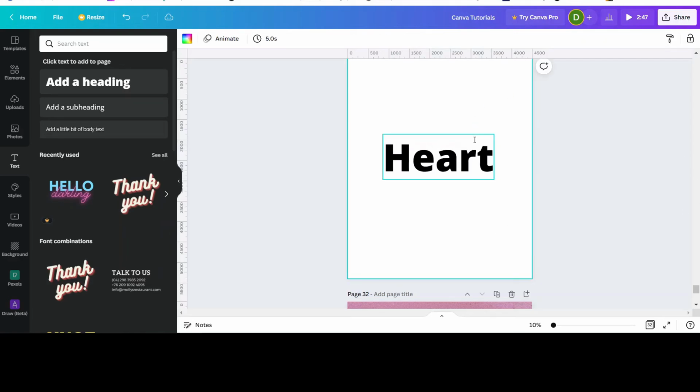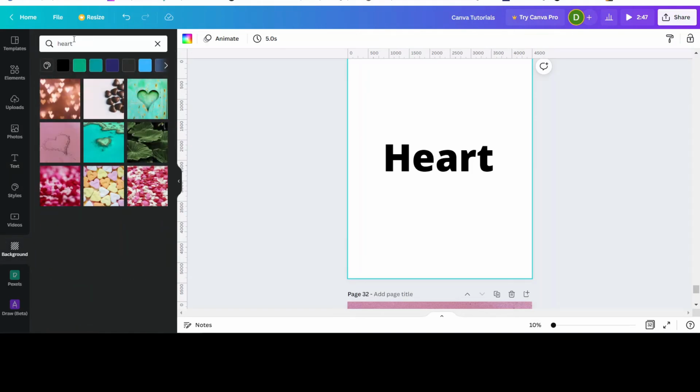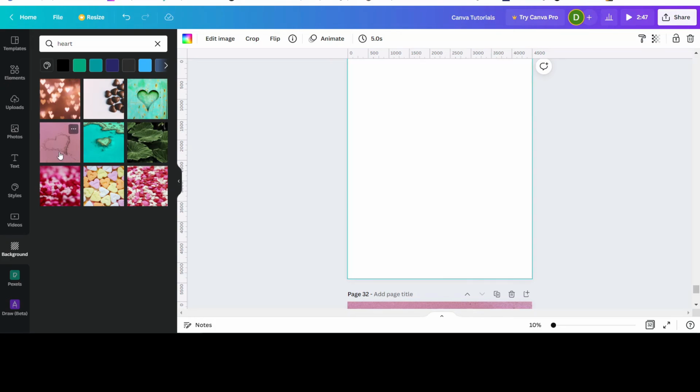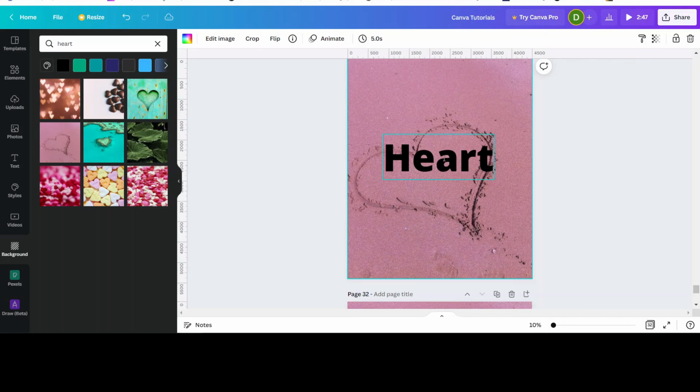Now this one is to add a background. You go over here, you go to background, you click background, and you type in heart. Now I've already done that. So you type in heart, and this is what comes up. Now you can click on this one, for example, and that's the background. Or this is the one I used. I used that to show you something.